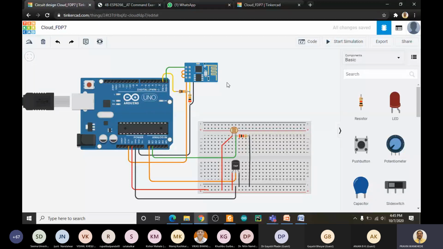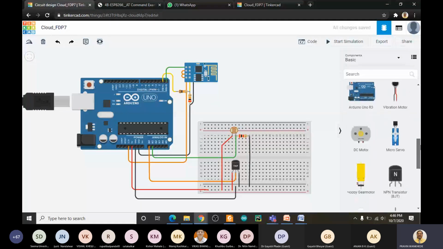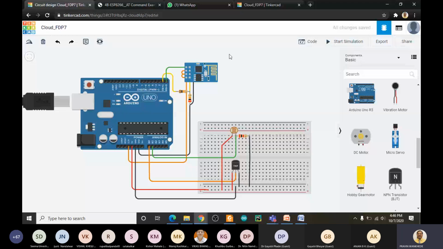Basically, Tinkercad has removed support for this Wi-Fi module, but since you have copied my file, it is now possible to simulate such modules. Ideally, if you search for such a module in the components, you will not find the Wi-Fi module there. So you have to copy this module from a previous circuit designed by somebody else.